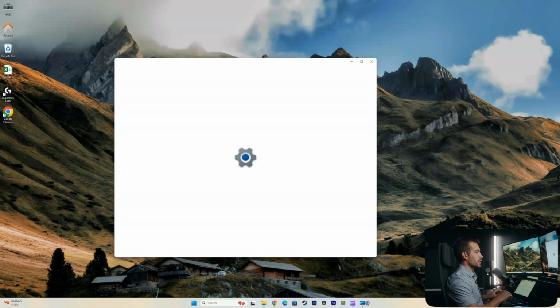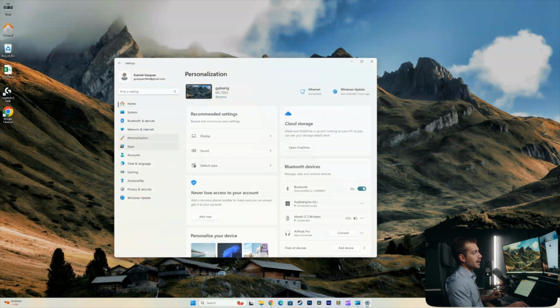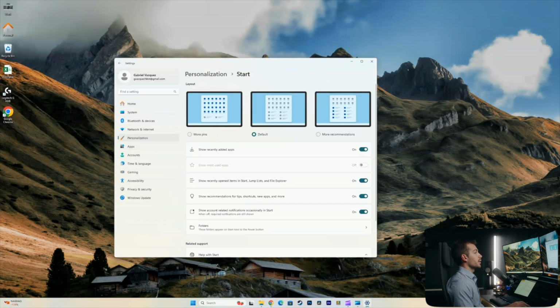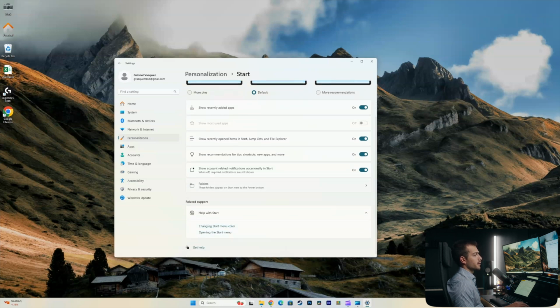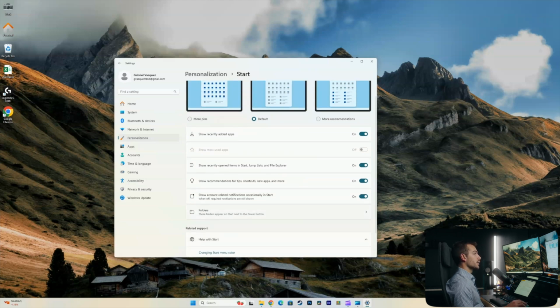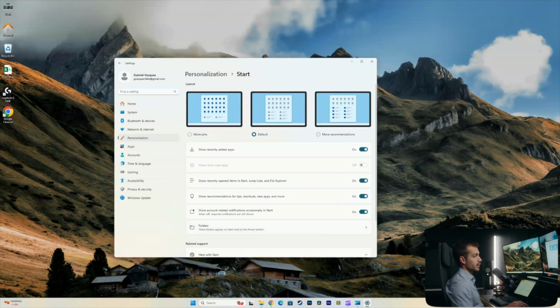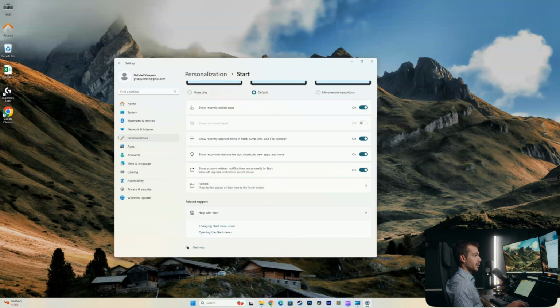Next up, hit Windows key and I to open up our settings, and we're going to navigate to personalization. And here we can actually change our recommendation. So it can be recently added apps, show recently opened items in Start, Jump Lists, and File Explorer. So we can turn these off or on depending on what we want. And I'm actually okay with how it's currently configured, but good to know that you can not only change the layout here, but you can also change what the Start menu is recommending to you.